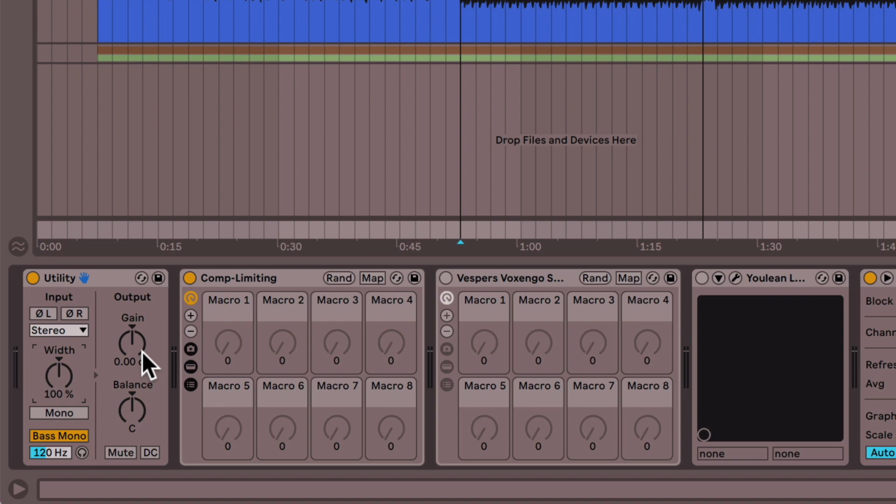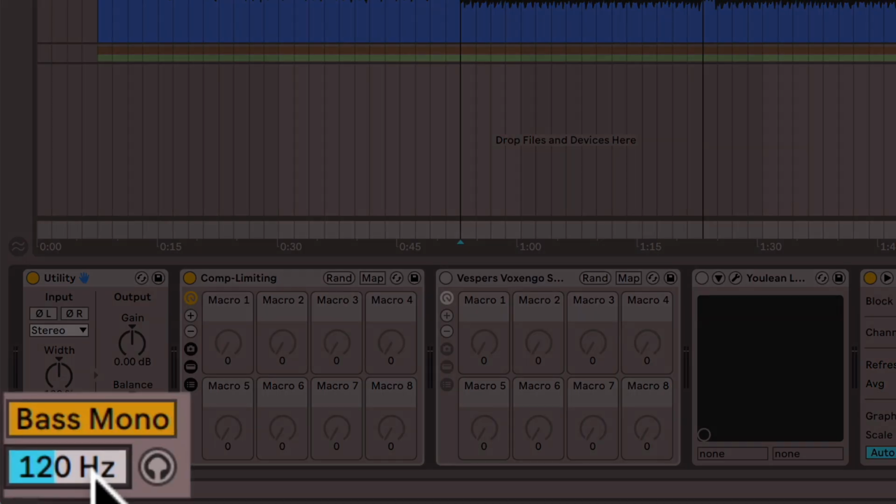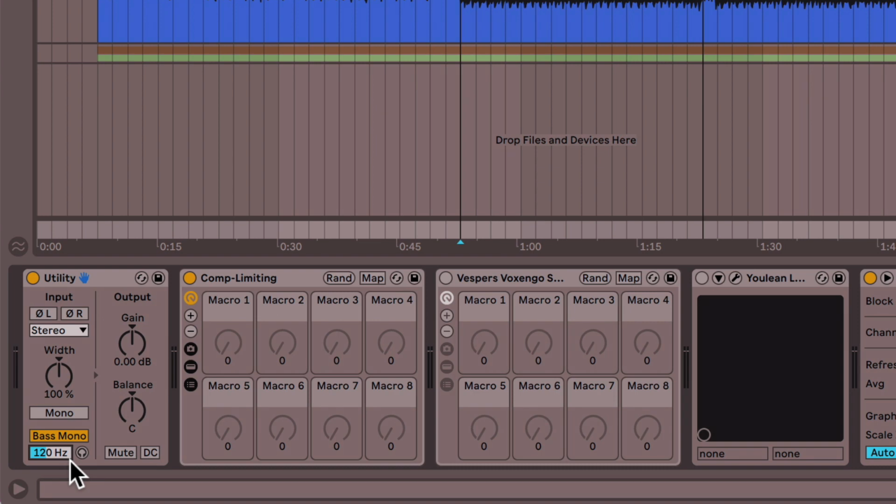way because it's widening everything above 120 hertz. Or without bass mono on, even worse, it's widening the entire frequency spectrum. This is most likely not what you want to be doing to your whole mix when you're mastering.